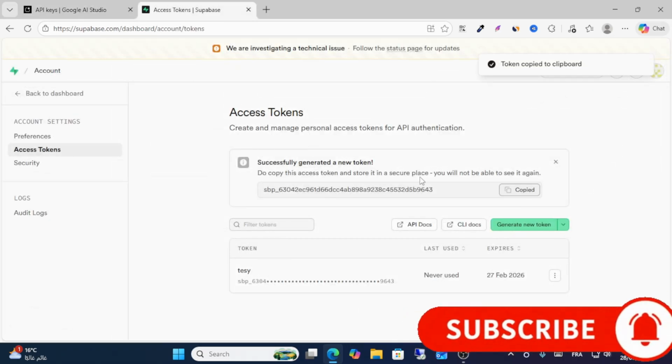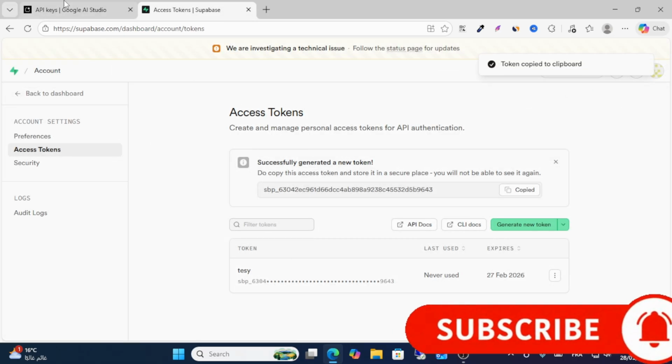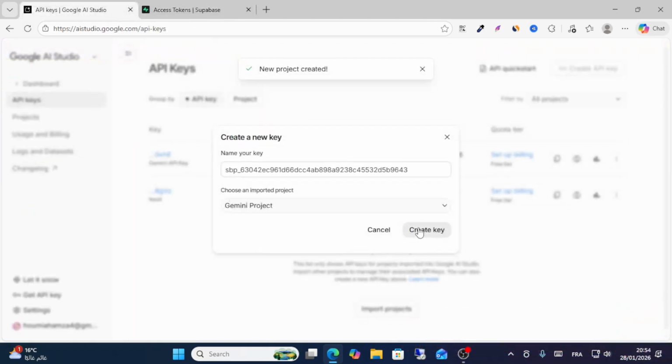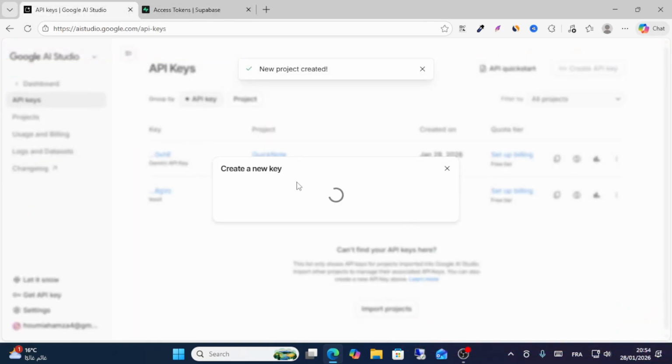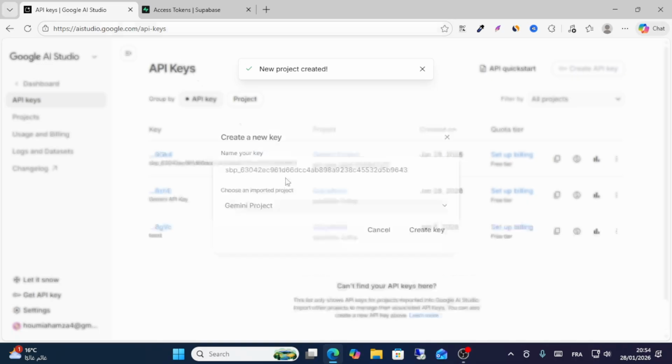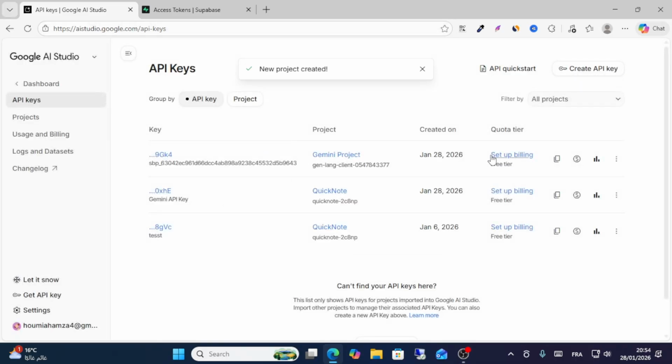Copy this one, the access token, and then go back here. After that, click Create, and then you will see that Google AI Studio was successfully linked with Supabase. So this is how you can do it.